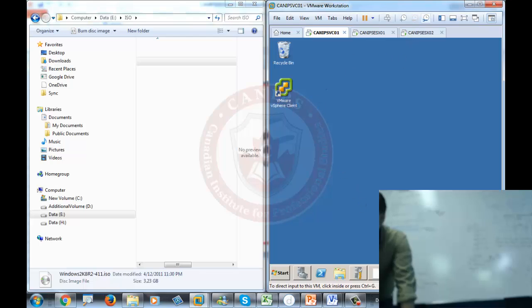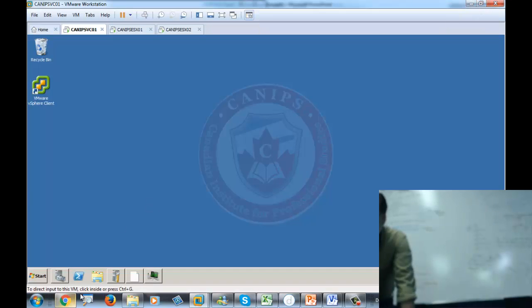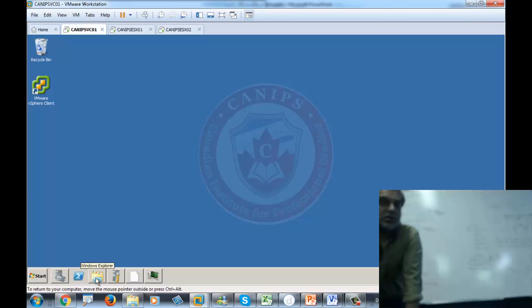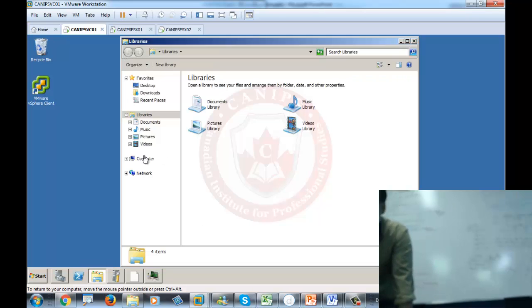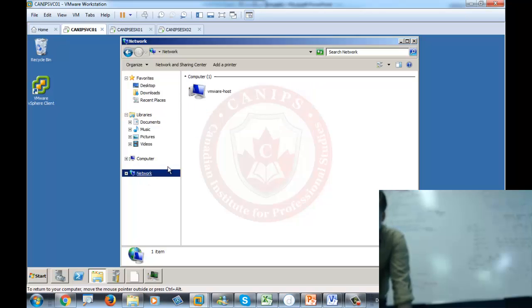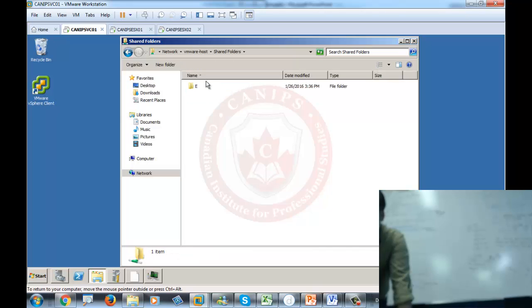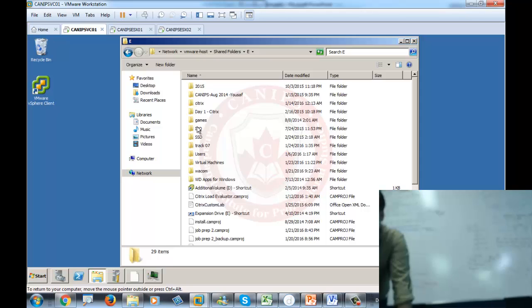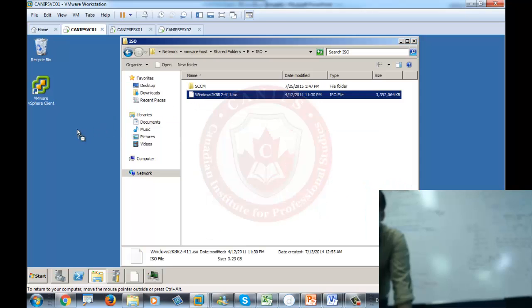Now, within VC, once it is all shared, all you need to do, open Windows Explorer. So which ISO do we need? Just 2008. We just need 2008 for now. Yes. Okay. In order to access the drive, you need to go to network and go to VMware host, and then shared storage. And here I'm gonna go to my ISO and then copy this here.